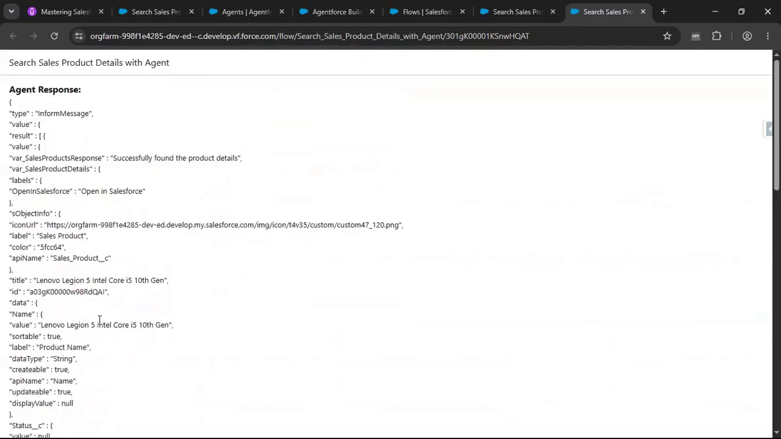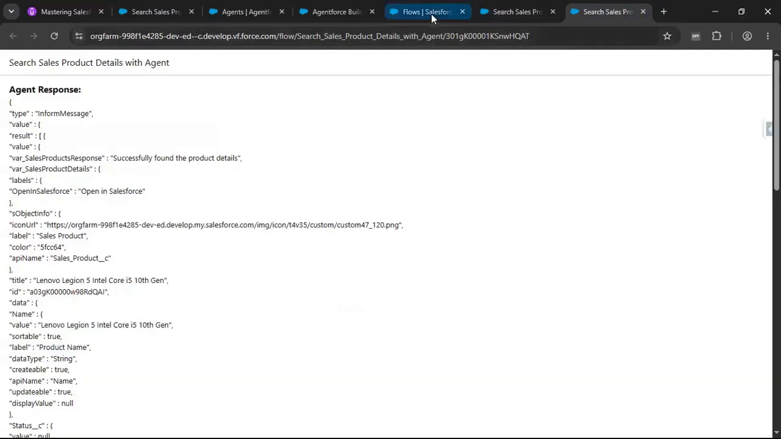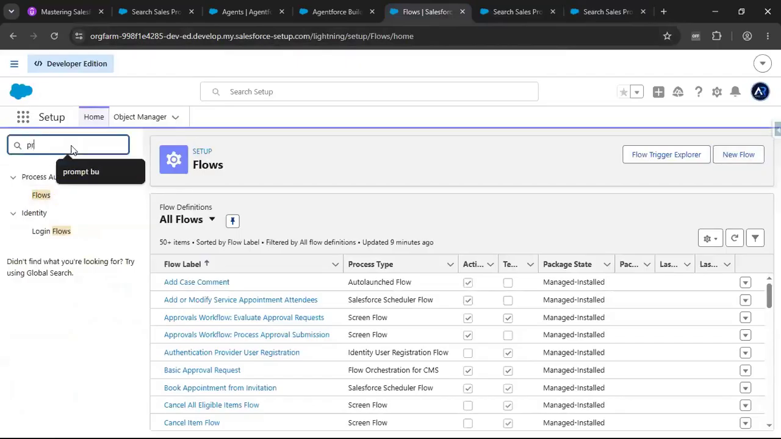For this purpose only, we are going to use the prompt builder. From the prompt builder, we are going to display the response in a user-friendly format. Okay. So now come here. Here we are displaying the agent response. Then how are we going to call our prompt builder and display the user-friendly response? Come to the setup. We can go to the prompt builder.